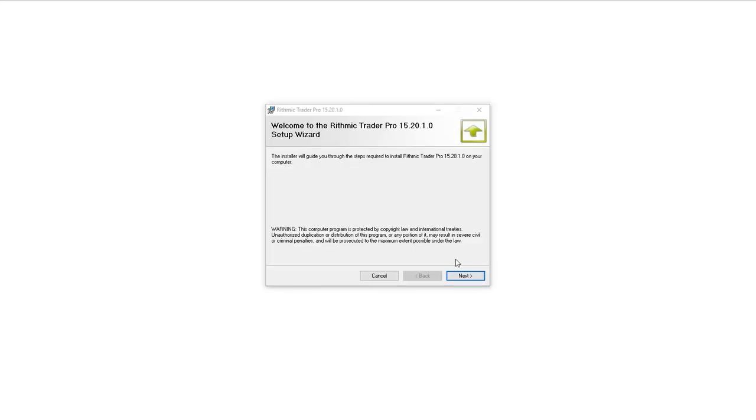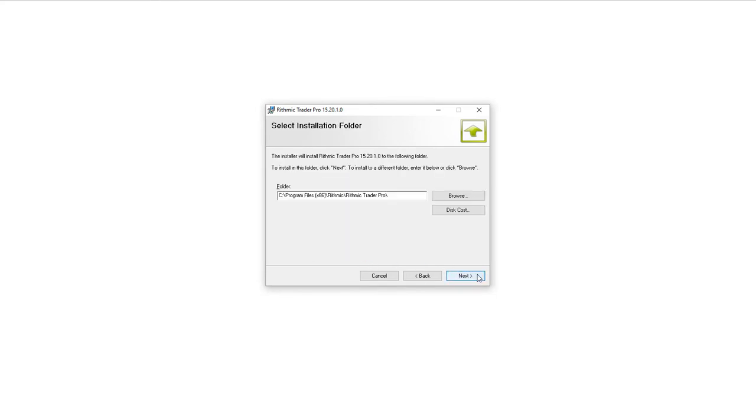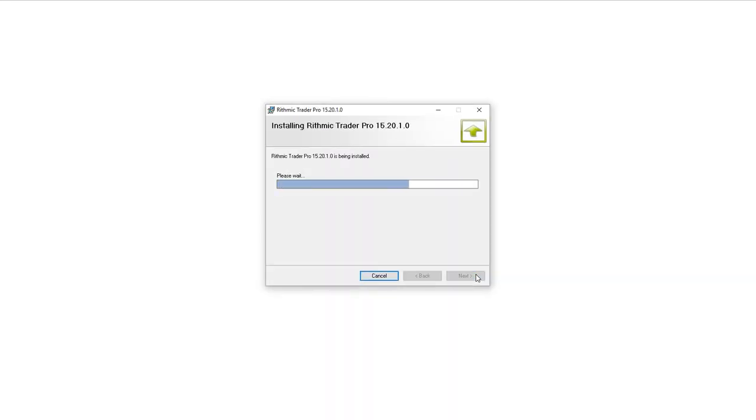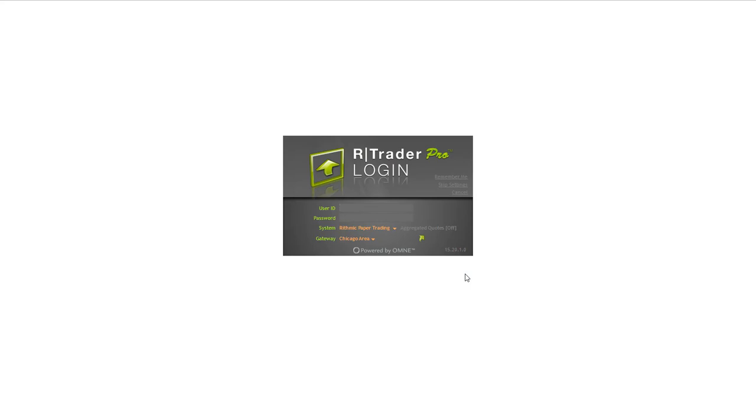Once the download is complete, click on the executable file to begin the installation process. Once the installation wizard pops up, the installation process is pretty self-explanatory. Click Next. I agree. Next once more unless you have a specific file location you'd like to store it to. And then you may launch a program from here. Just close it out and RTrader Pro will launch.